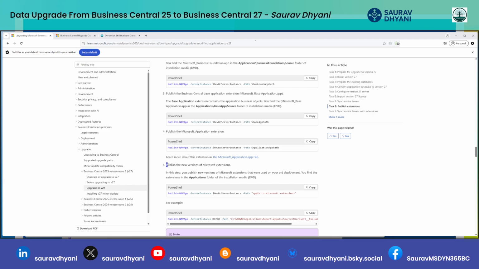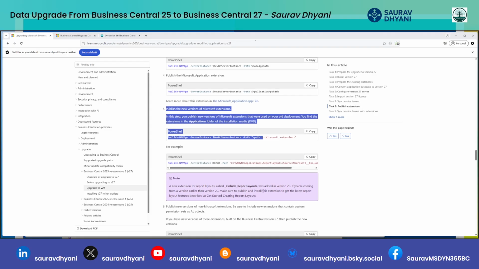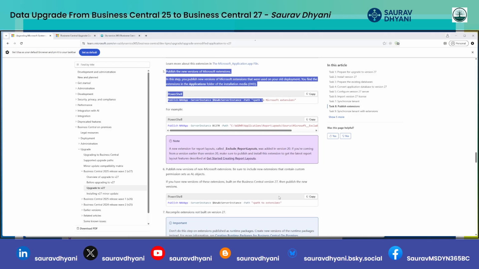Now Microsoft says that you can publish other Microsoft extensions. I prefer not to do it right now, because then that breaks when you are using that PowerShell command from my GitHub. So we do it after the core apps upgrade is done. So we have skipped this step. If you want to follow this as is, go ahead. I would highly encourage you to do it separately, because that makes sense, unless there is a huge dependency against that.